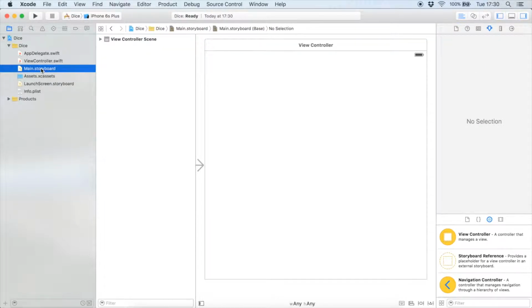Okay, so the empty box that's kind of in the middle of the screen and says View Controller at the top is basically what the app will look like when running on an actual device. We'll use this to build the basic UI.